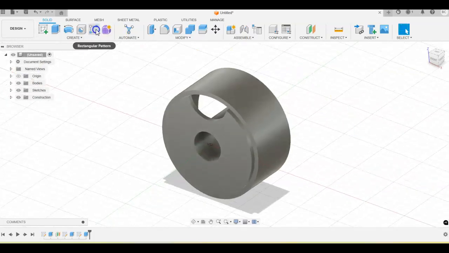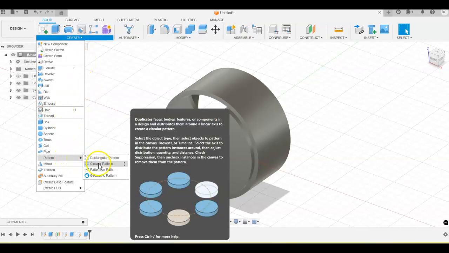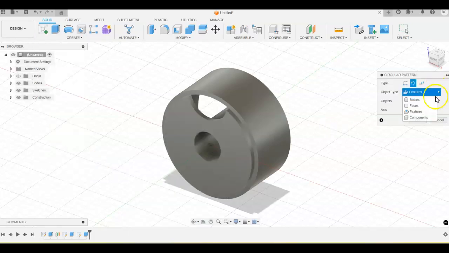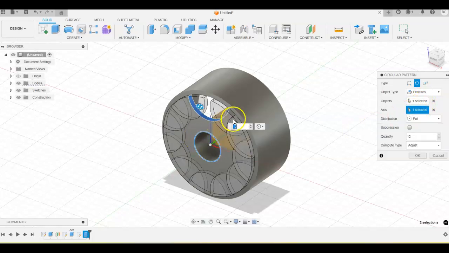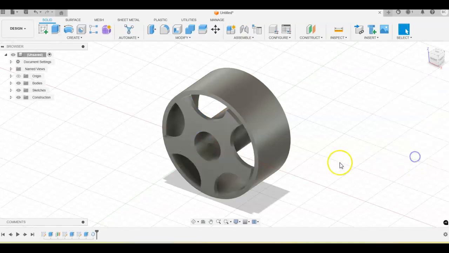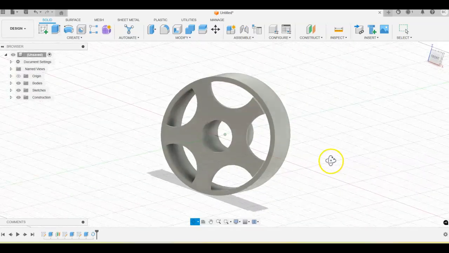Now I'm going to use my pattern tool for the circular pattern. Coming back here, I can select bodies, faces, or features. In this case, I want this feature, so that's the object. I want the axis, so I'm going to select this as the axis. Now notice I want a full distribution, and I'm going to have 5 of these, so 5 around the 360-degree circle. Let's hit OK, and I have all of those cut out. And this is what this part looks like.